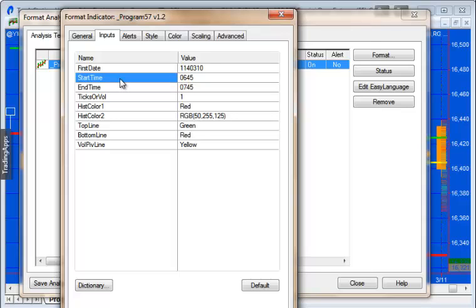Start time, this is the first bar in the period being analyzed. End time, the last bar in the period being analyzed. Ticks or vol, now if this is set to 1, then we use volume. If this is set to 0, then we use ticks. So for example, if you were looking at a forex chart, you would probably want to make this to be 0, so you'd analyze ticks.